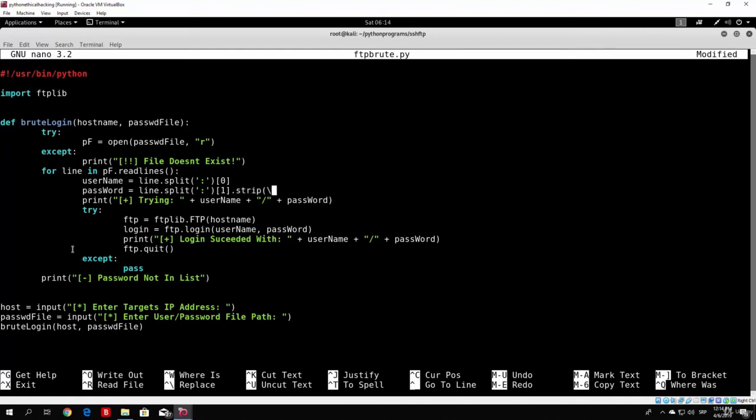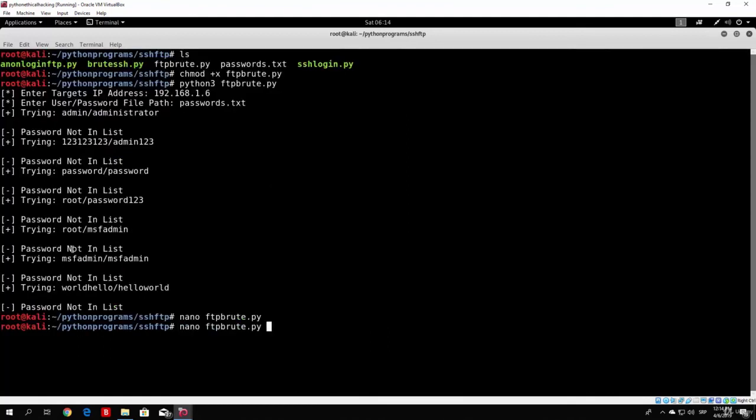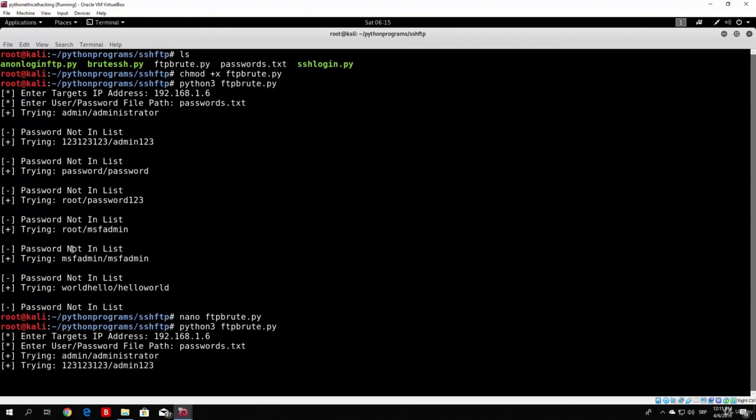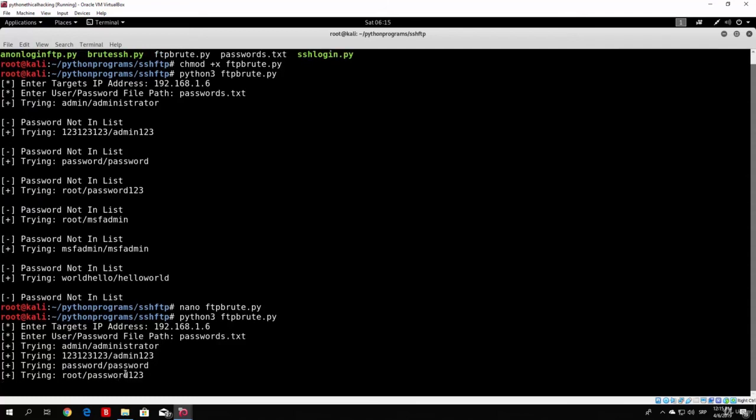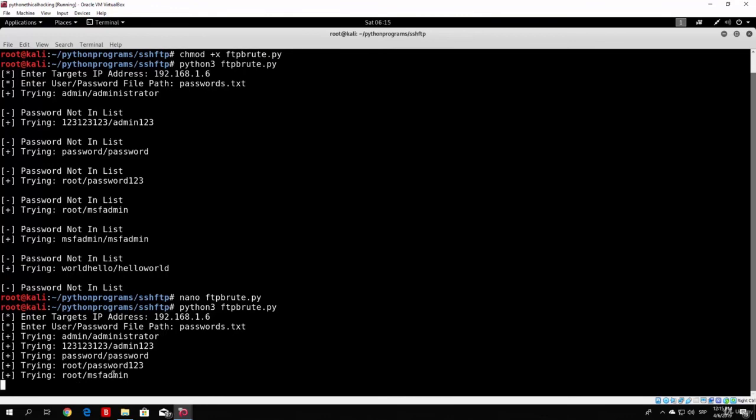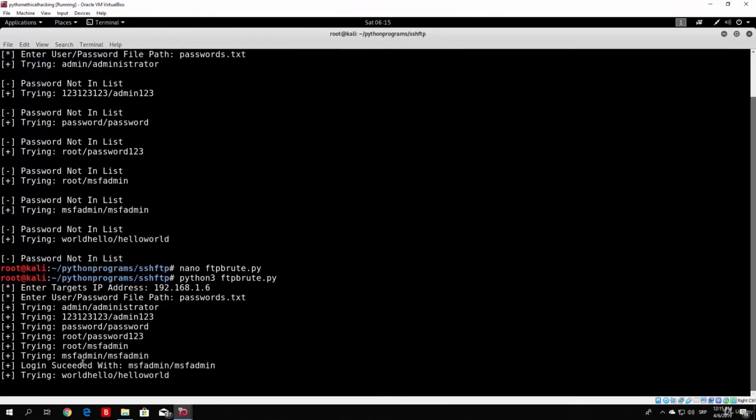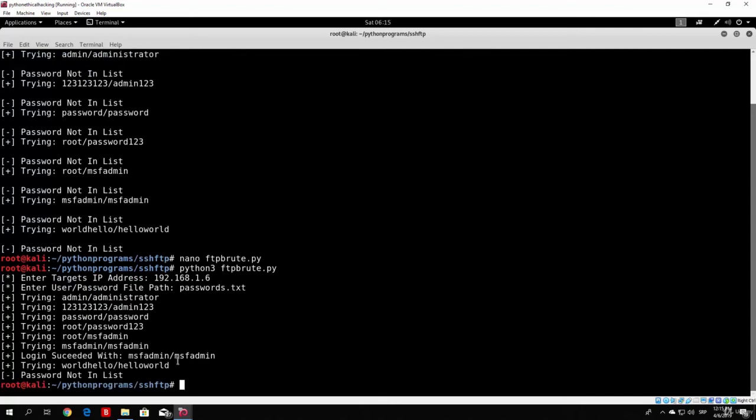Oops. So let me just find this. So here it is. So right now, if we run it once again, let's see what will happen. 192.168.1.6, passwords.txt. Trying admin administrator, trying 123.123 admin. So let's see if it will manage to find it. Trying root password 123, trying root msfadmin, so the next one. And we can see it actually did work. Login succeeded with msfadmin, and we get the password not in list.